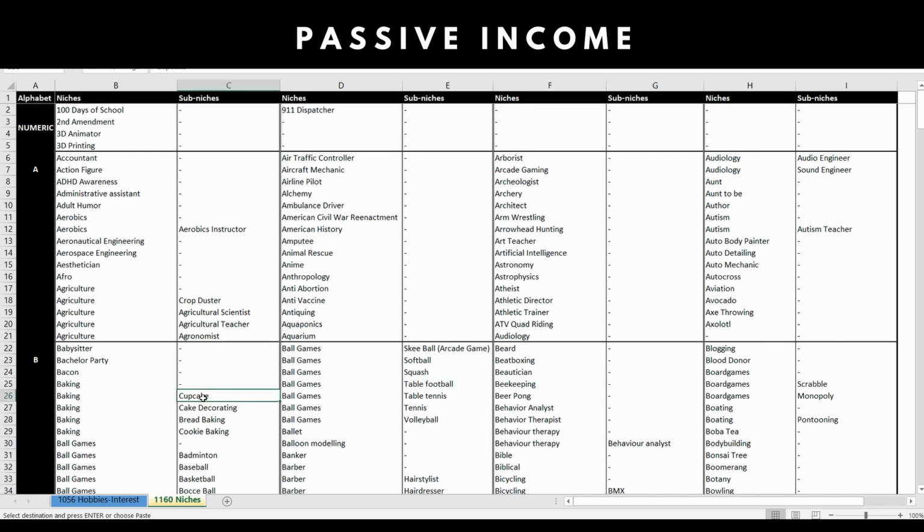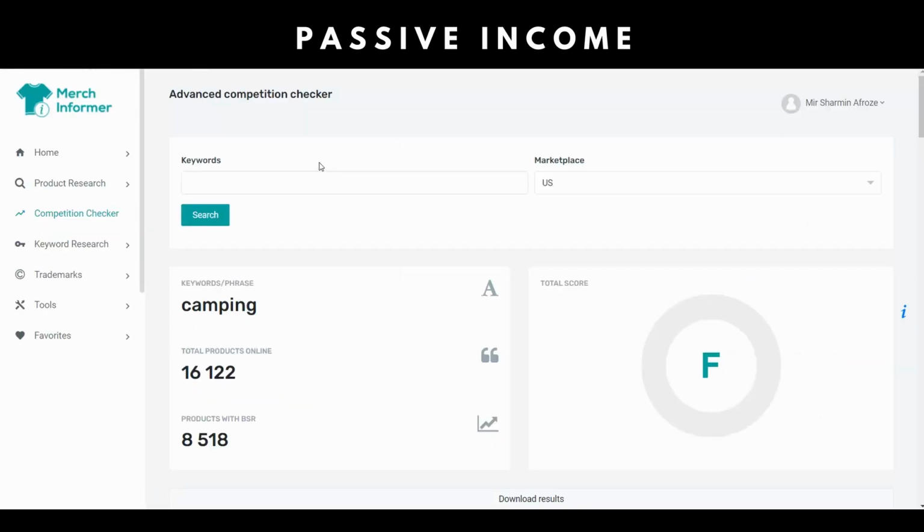Okay, I'm picking cupcake for a niche and then let's type it in here in keyword, cupcake, and then hit the search icon. Here you can see I selected the US region for this research. Here I can see the total score is E, that means it has a great competition.